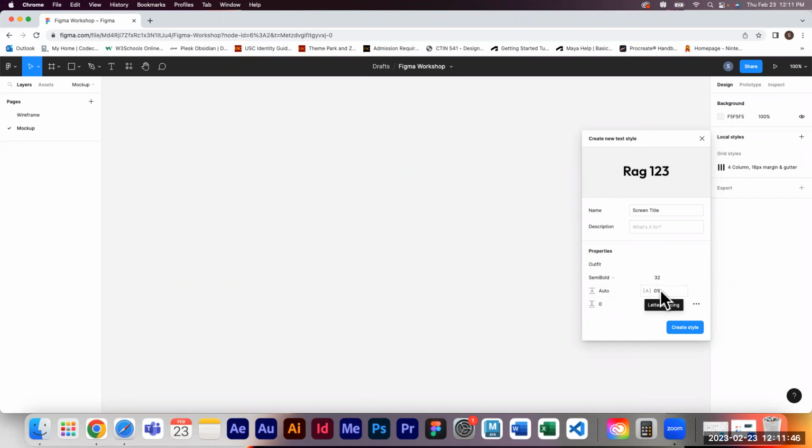And then there's letter spacing over here. If you want all of your letters to be kind of close together, you can leave it like this. If you want them to be a little bit more spread out, you can add a letter spacing percentage. I'm going to keep it like this. And then this is paragraph spacing. So before, where line height determined each line, paragraph spacing is going to determine each paragraph. But I'm going to keep all of these like this.